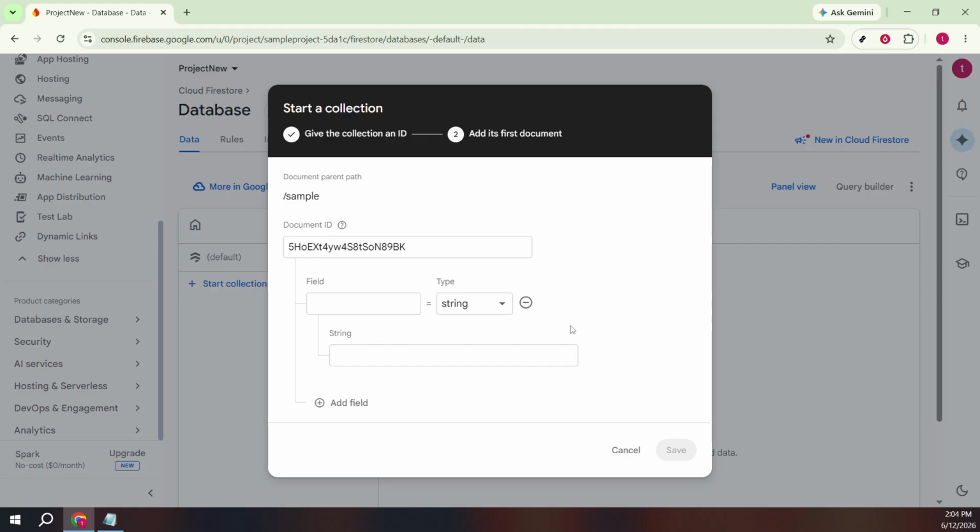With the document defined, add your first field. Type the field name, then choose a type from the drop-down. Firestore supports strings, numbers, booleans, maps, arrays, timestamps, and more. For this example, pick string, then type a value that matches the field's purpose, like a title or name. Click Save to create the collection and its first document. You now have a working Firestore database structure.